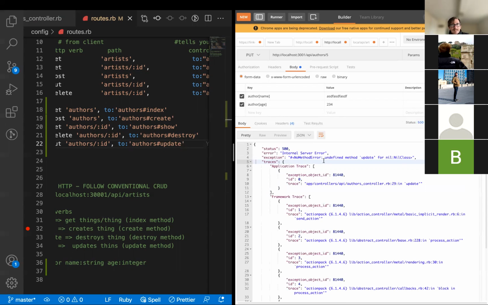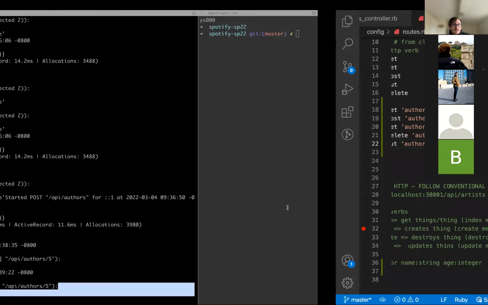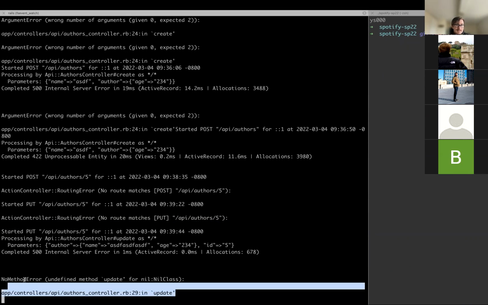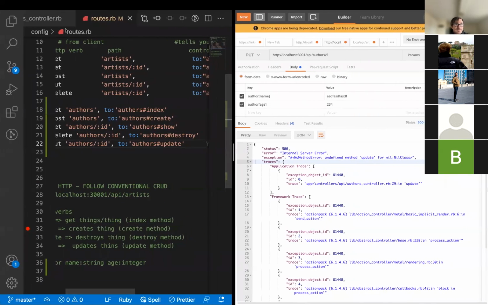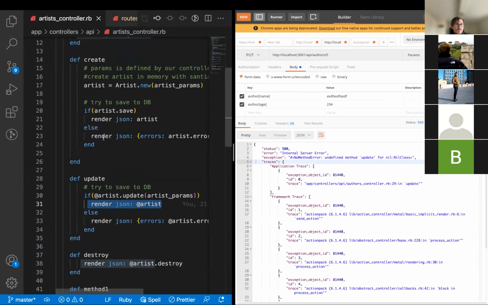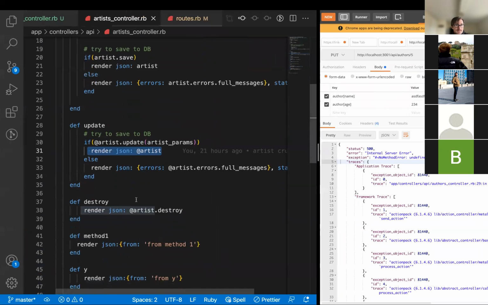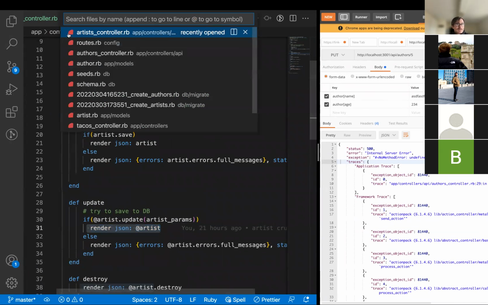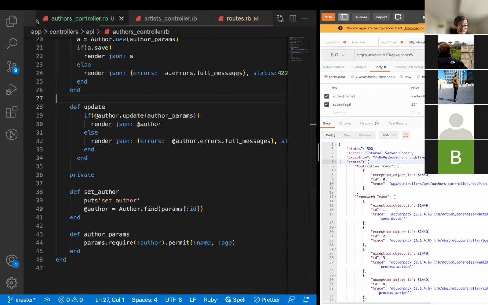Undefined method for nil class. Once again, 500 error, go to your server, line 29. It's going to help me find that in my authors controller. Okay, why do I keep calling this artist? So I called it artist. Wait, no, that is my artist controller. Let's go to my authors controller.